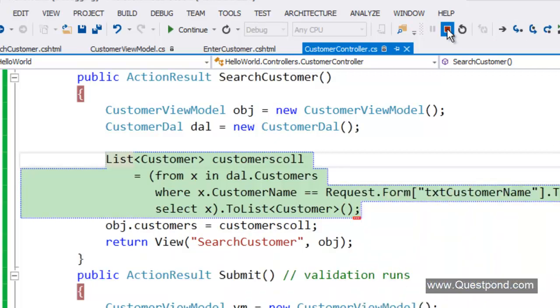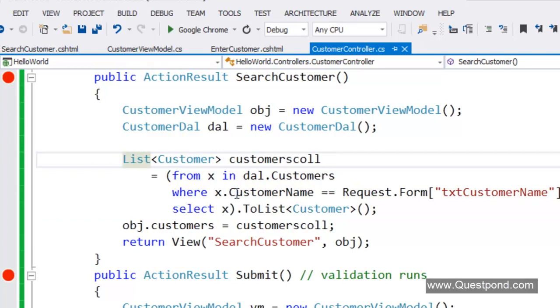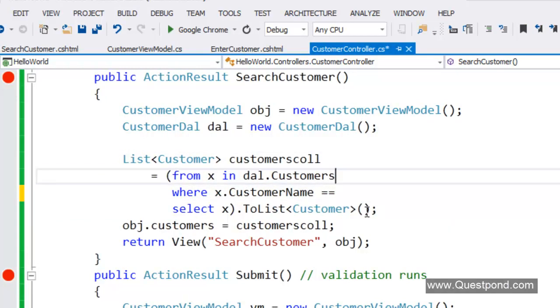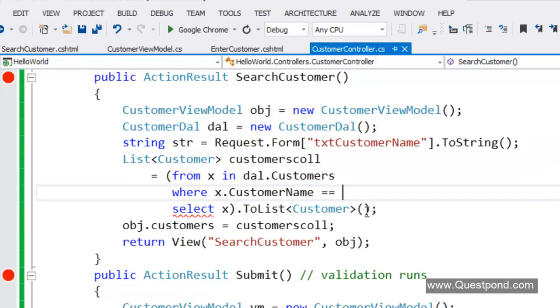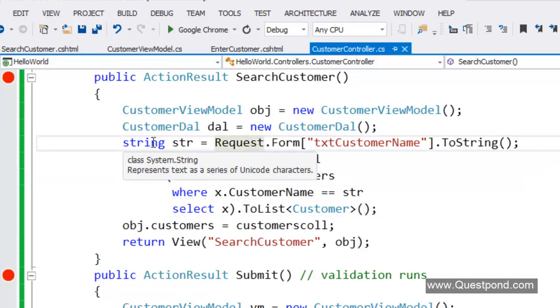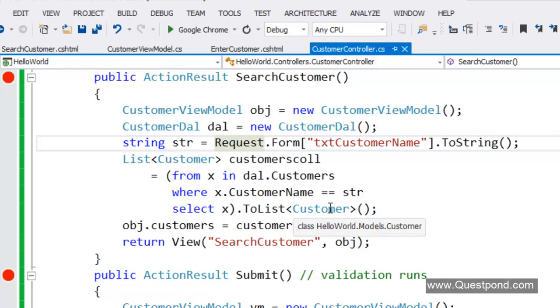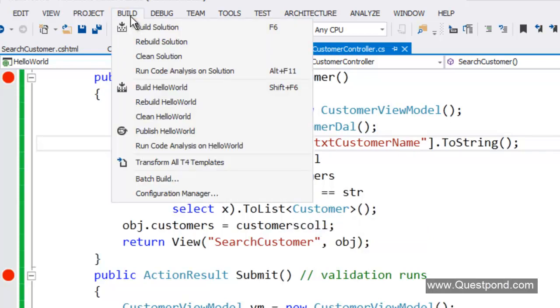So what I'll do is, that means, this x.CustomerName is equal to request.form. Something is going wrong there. So let me create a very separate string variable. I'm not really sure why this error is coming up, but what I guess is, this comparison is not happening. So just for safety's sake, I have created a separate string variable. I've taken the data from the request.form txtCustomerName, pushed it into that variable, and that variable I'm using in the LINQ query. So I hope that this should fix the error.